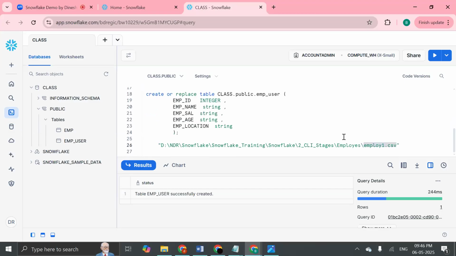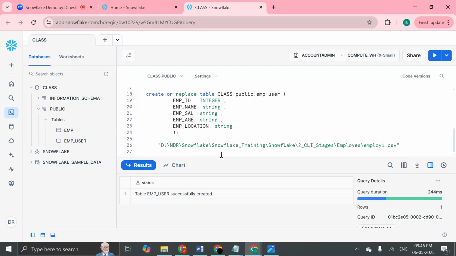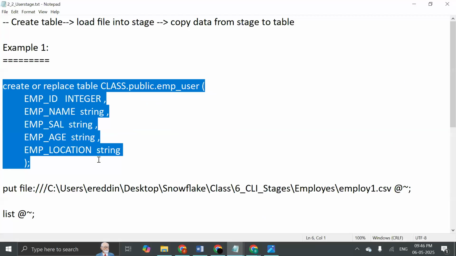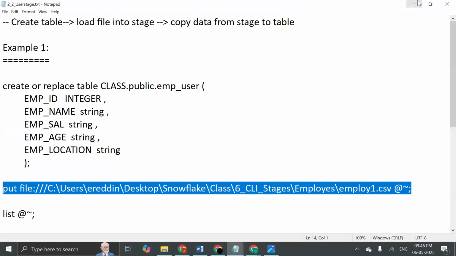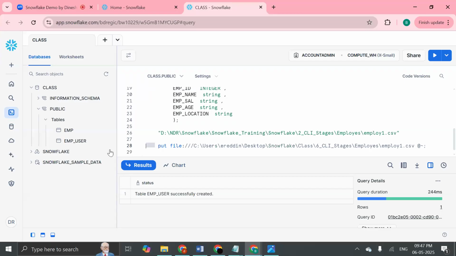Now, this particular file, from this location we have to pick and load it to this particular stage area in Snowflake. This is the user stage. To implement that, we need to execute the put command. If I try to implement a put command here, observe what is going to happen. See this, I'm using the put command. Let me modify this according to this stage.